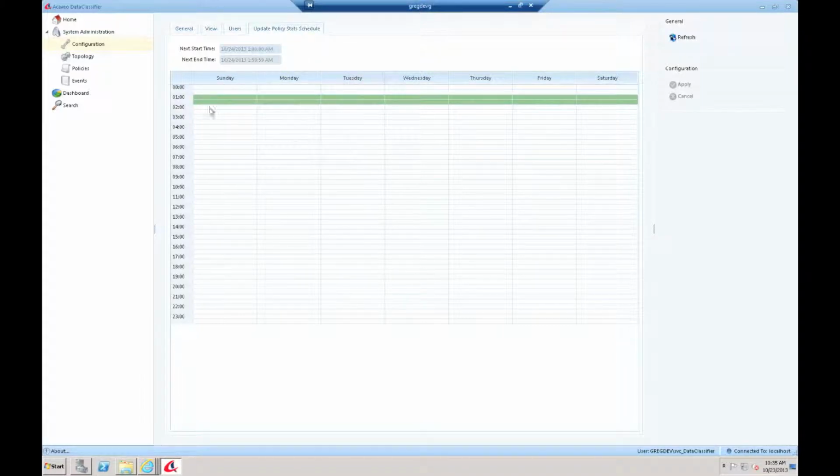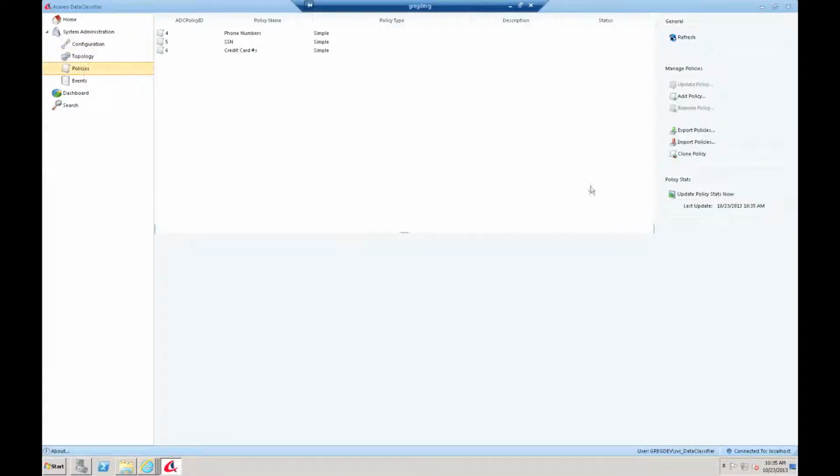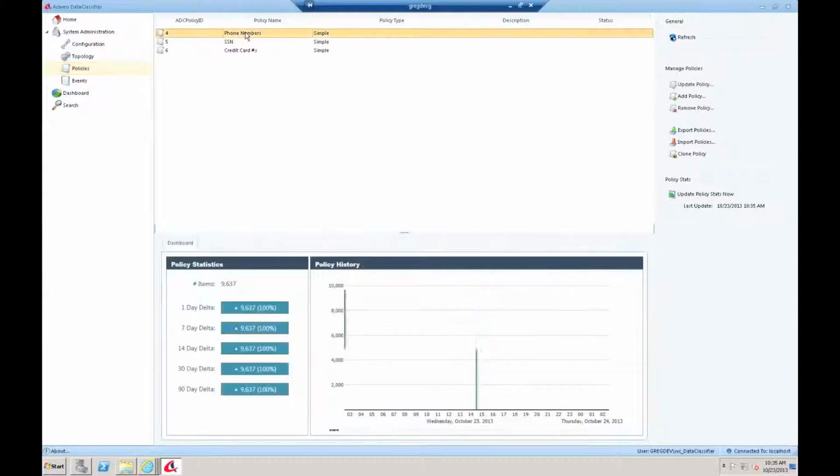You can go ahead and change this however you want, and you're always free to do what I just did, which is update your policy stats manually. But what does this give us? If I select a policy now, I get to see the statistics about that policy, and I get to see both how many items are currently in it.